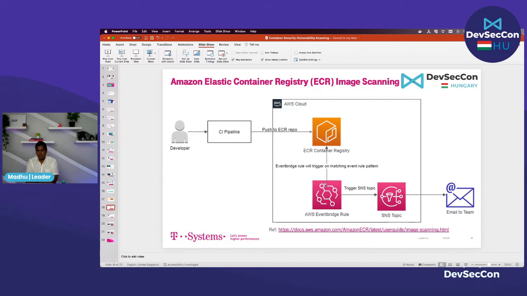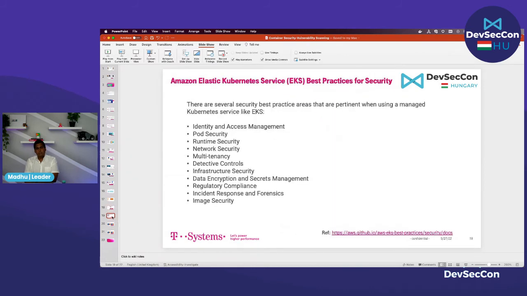This helps the developers to quickly analyze those images without running them locally and get notified, then look into those vulnerabilities, fix them, and push back to the central repository again. So this can be completely managed and triggered within the AWS side. But as I told you about the open source tools, before you push to ECR, you can also do that locally in your GitLab pipeline or CI pipeline. So that's on image scanning using Elastic Container Registry.